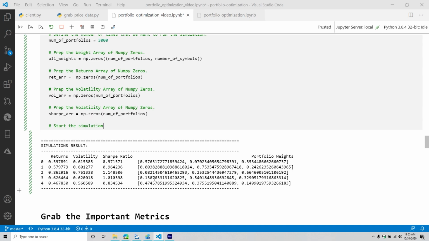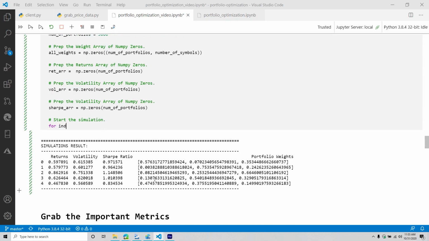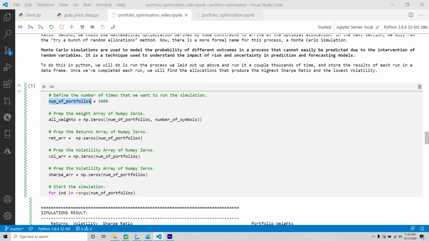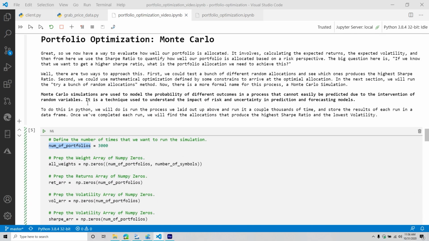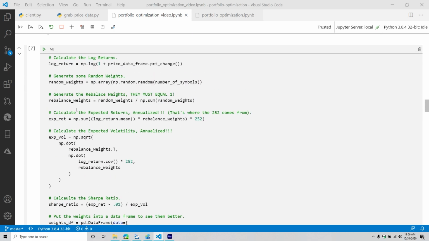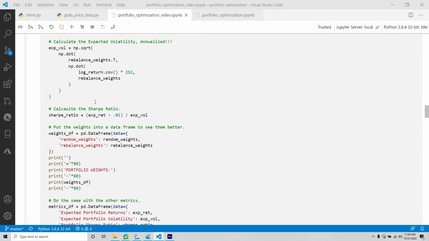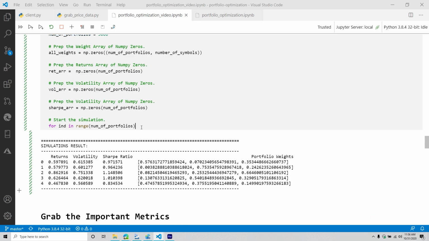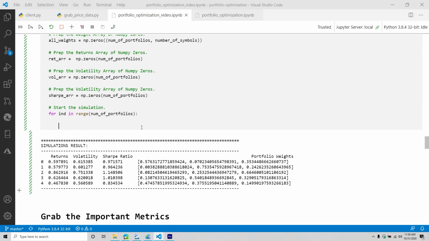And so what we're going to do is say for, we'll just call it index, or ind for short, in range number of portfolios. So you can see here, obviously, we're going to do whatever we're about to do 3,000 times. And basically, we're literally just doing what we did up here. It's nothing different, in the sense that we're just doing it more times.